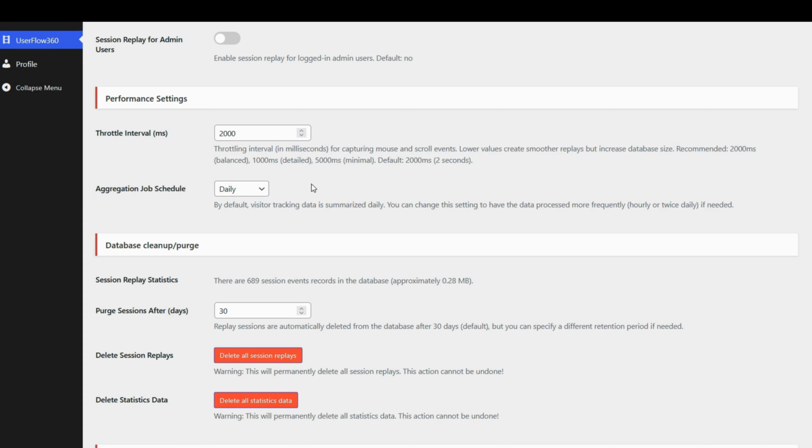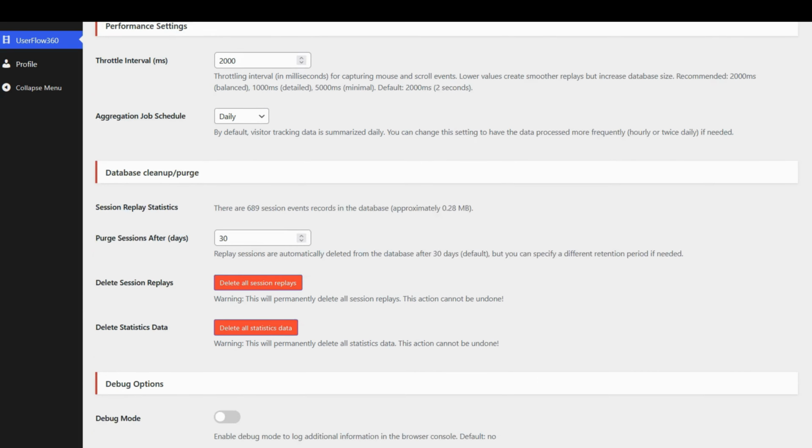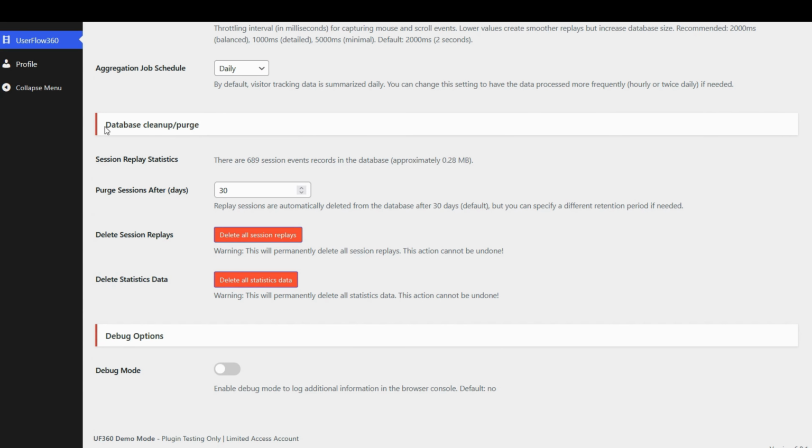Next, let's talk database cleanup and purging. The UserFlow360 plugin handles session retention automatically. By default, recorded sessions are deleted after 30 days to reduce bloat, but you can customize this window based on your needs. If you ever need a fresh start, 2 red buttons are available.